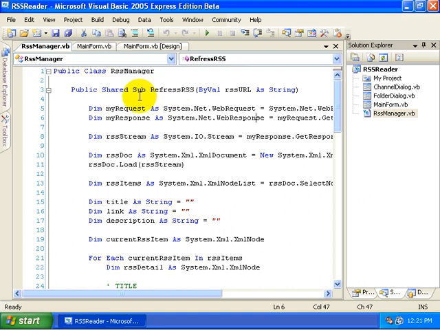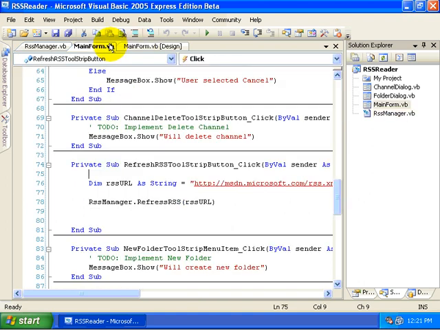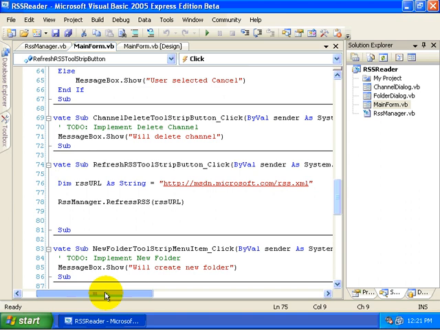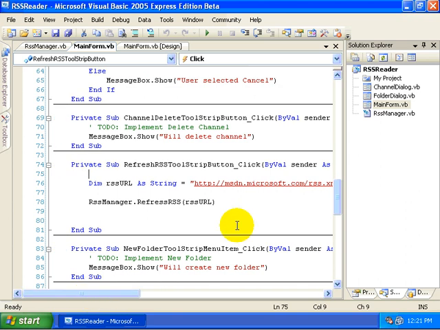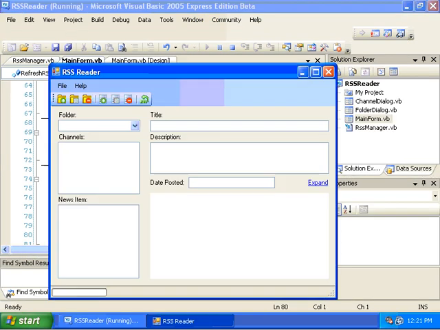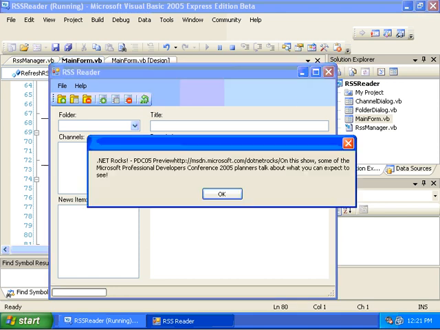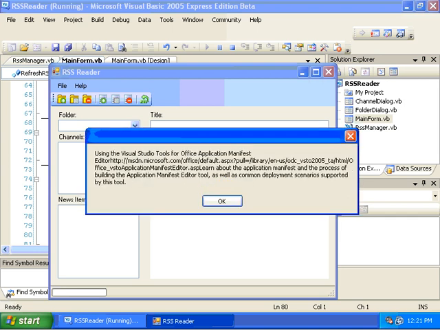But at this point, it can be called from our main form.vb. So here again, I'm still using that hard-coded URL to grab data from that RSS XML feed from msdn@microsoft.com, and we're just calling our refresh RSS, passing in our RSS URL. And so let's just make sure that this still works correctly, and we're just going to click our button here. And after a moment or two, we get a little pop-up box, so we know that our code still works.